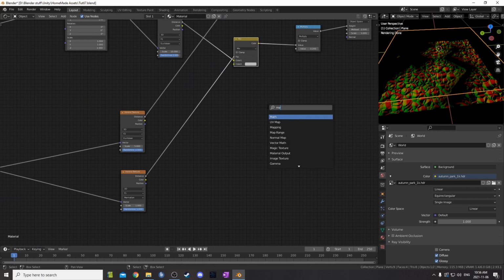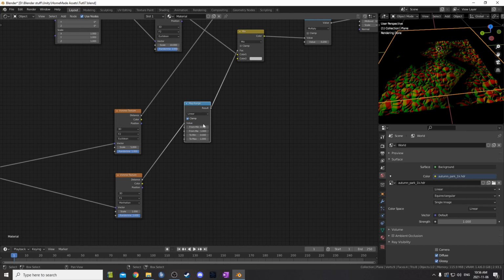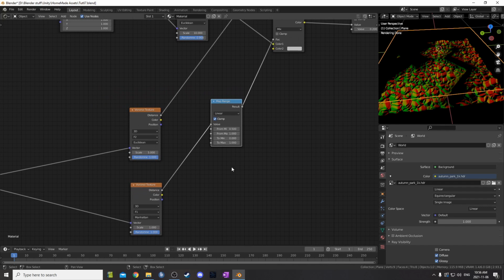Another thing we can do is bring in a map range node and place it right before that mix RGB there. I'm going to do the equivalent of basically bringing the black up to 0.5 on a color ramp by just adjusting this from min to 0.5. Because this is set to 0, I'm controlling a black shade, and I'm just bringing it up to the halfway point there.